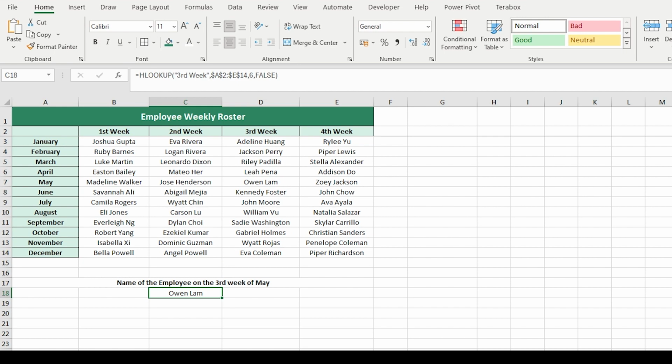In this way, we can use the HLOOKUP function or horizontal lookup function to find the content of specific cells with the help of a lookup value. Hope this video helped you in understanding how to use HLOOKUP function.